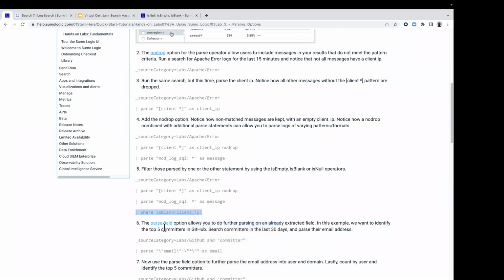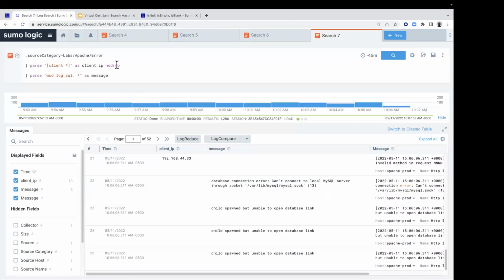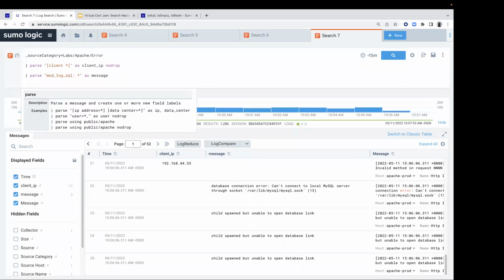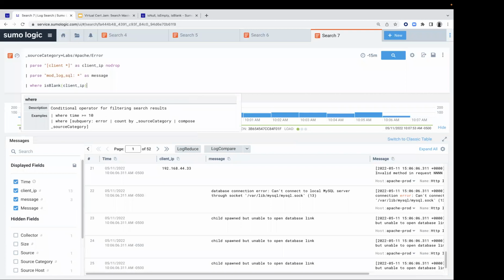It's easier that way. We're using a where clause, is blank client IP. So let's go back to the CIP. We'll place our cursor at the end of the last parse statement. We'll add a new row, and then we'll paste in. So basically this where is saying my client IP is blank. So where my client IP is blank. And let's run that.